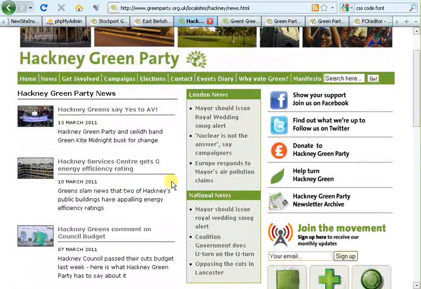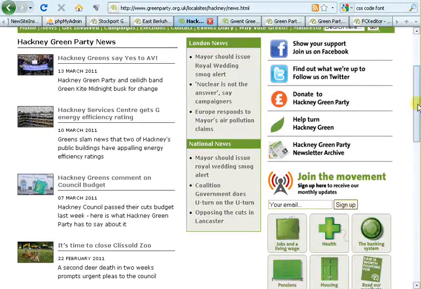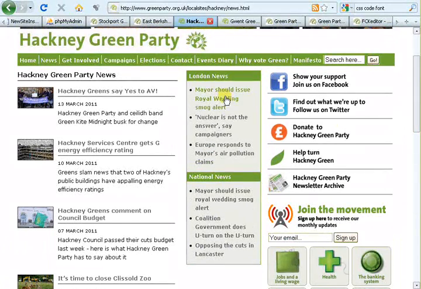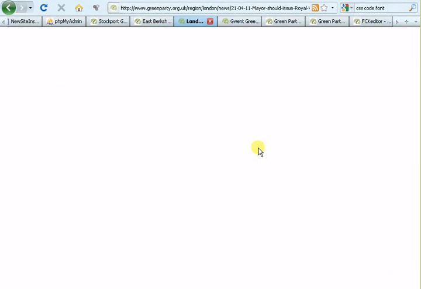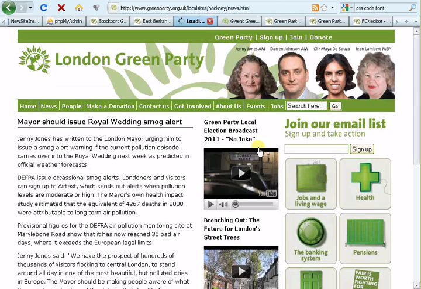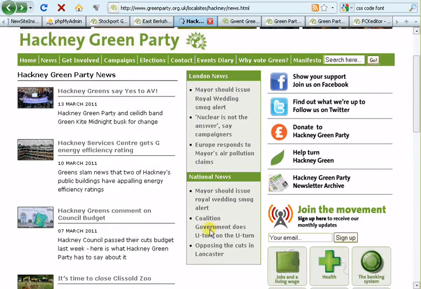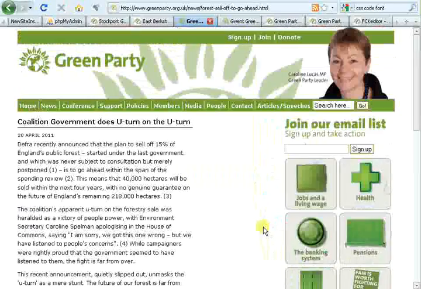Come on, being slow. Okay, here we go. So this thing down the middle here pulls out the last 3 stories from both the regional site, which in the case of Hackney is of course London, and from the national site. I'll just click on that to prove that it works. There you go, that's on the London site. I'll click on one of the national stories. Okay, so that's working.